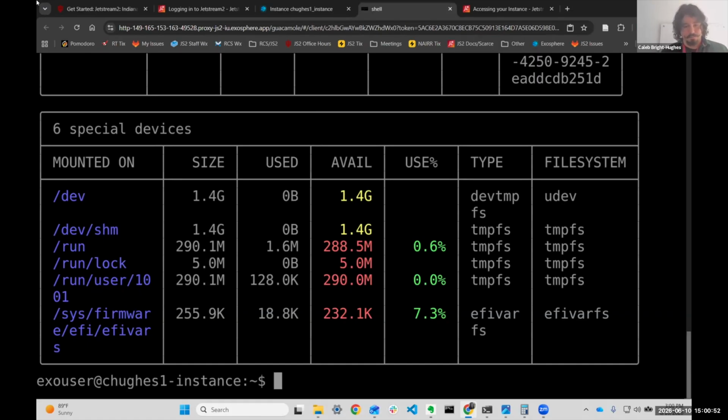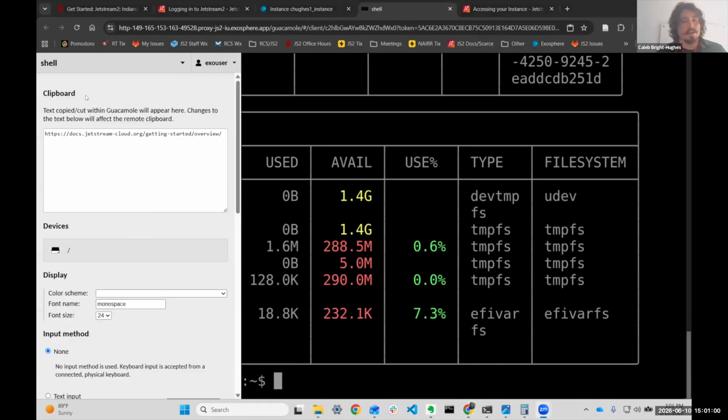Another feature that I'd like to show off is the one I use to increase the font. This is the clipboard, and you can bring it up. If you're on Windows, you'll press Control-Alt-Shift, and that will bring up the clipboard on your web shell. If you're on a Mac, it's Control-Command-Shift. Again, Windows, that's Control-Alt-Shift. Mac, that's Control-Command-Shift.